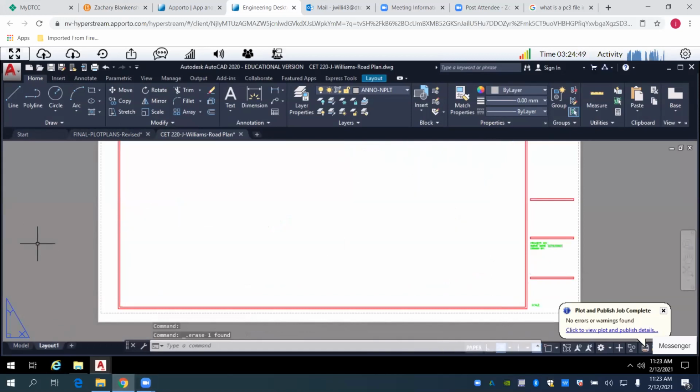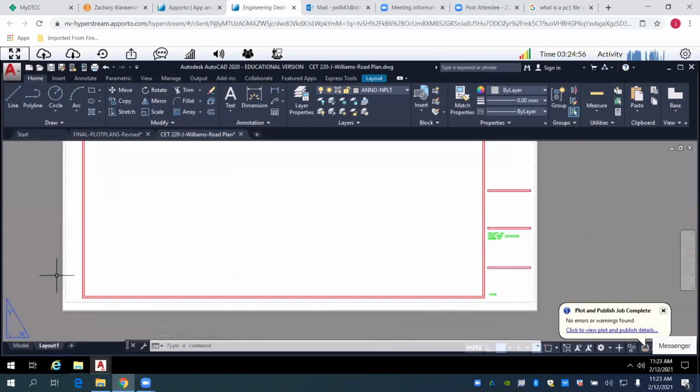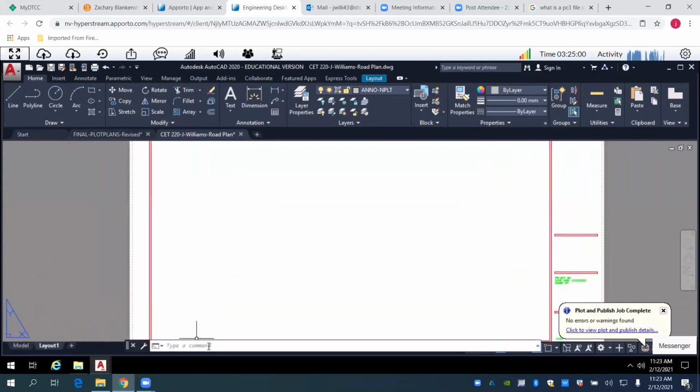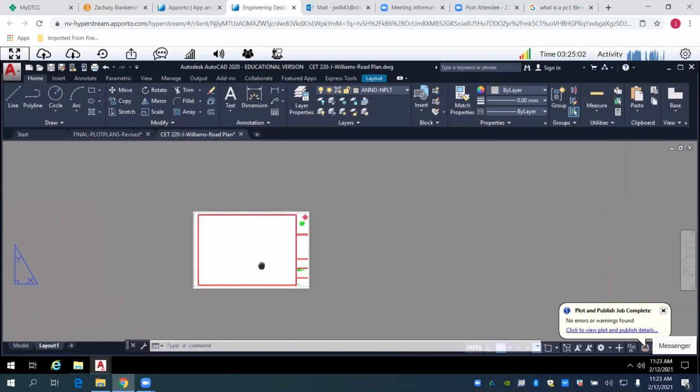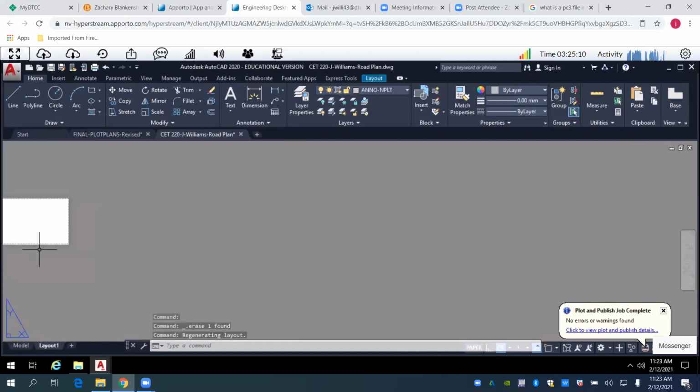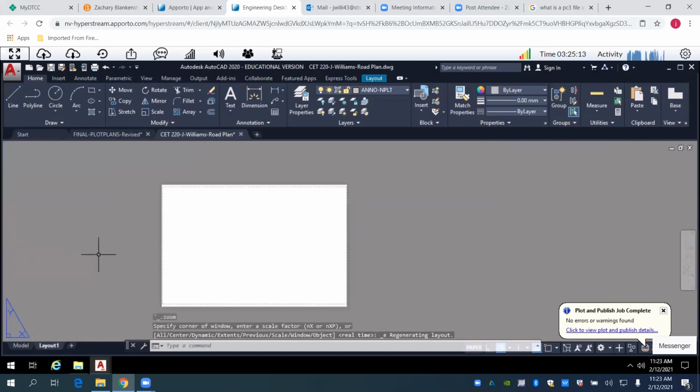All right. So what we're going to do now, and I've already done it, so let me also erase this. Good. All right. What we're going to do now is go to layout.